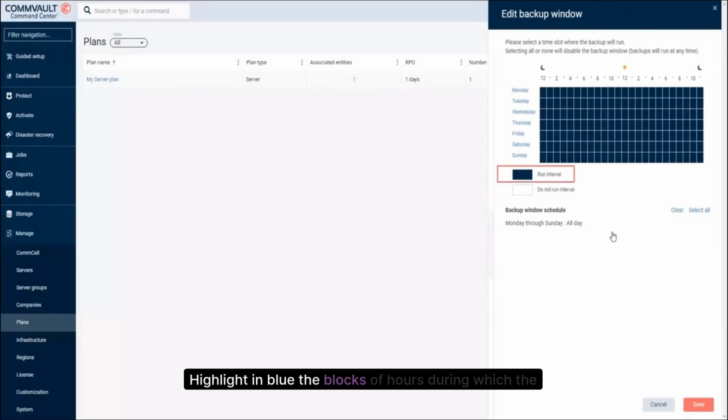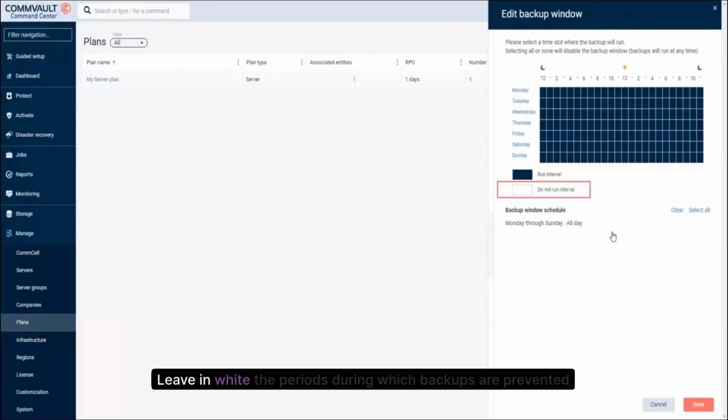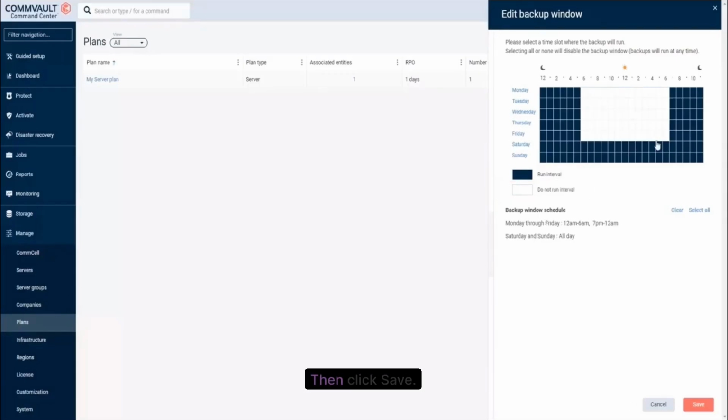Highlight in blue the blocks of hours during which the backups can run. Leave in white the periods during which backups are prevented from running. Then click Save.